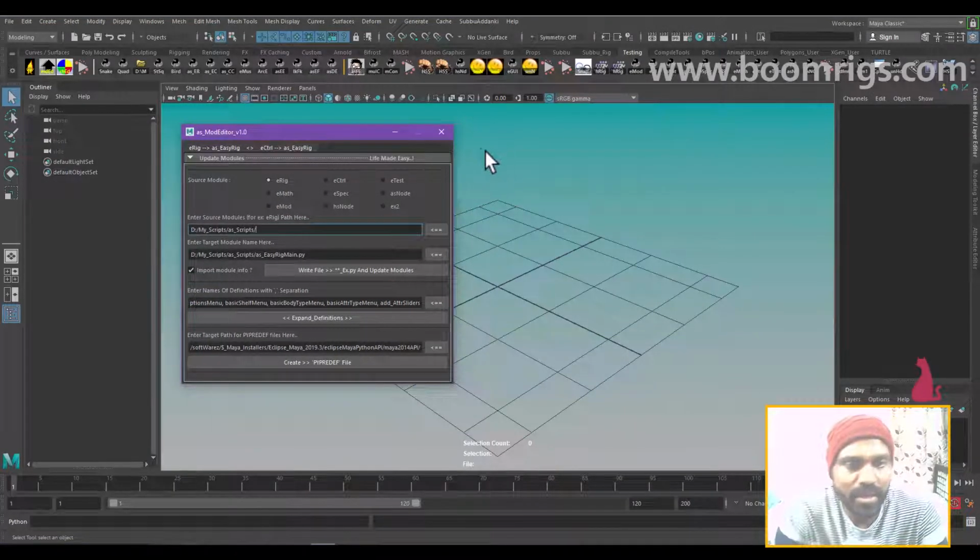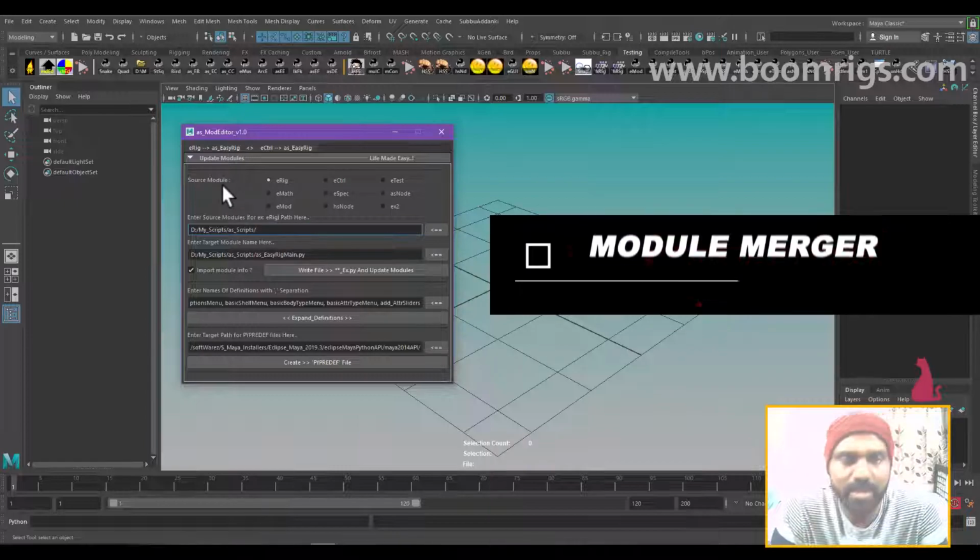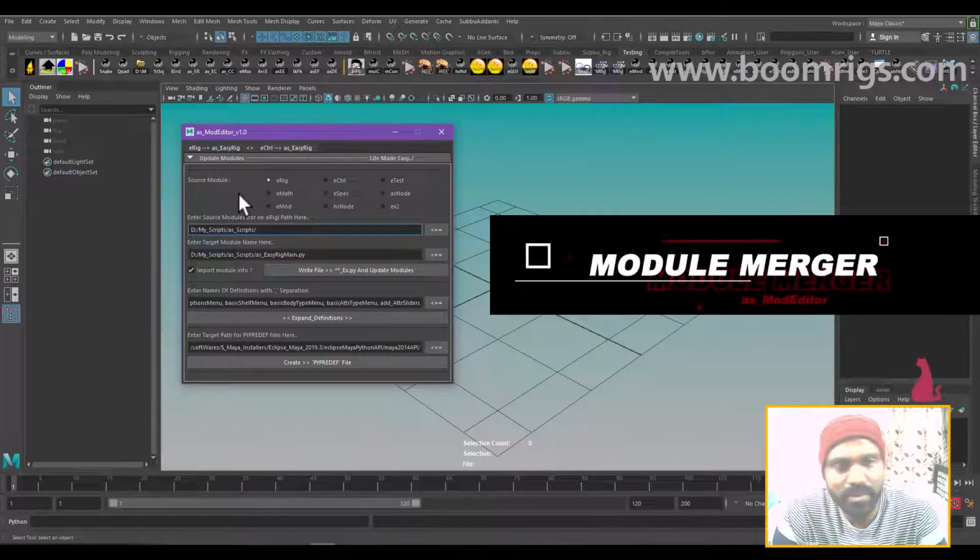This UI can do two things. One is, suppose ACE EasyRig and EasyBird are the main tools. So eRig, eControl, eTest meaning the testing module, and the math module. I want to merge these modules into my main module. At some point of time I came across that requirement, and then I developed this tool in the year 2011.